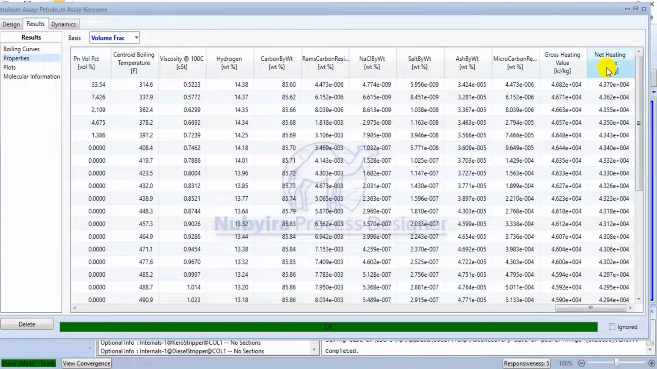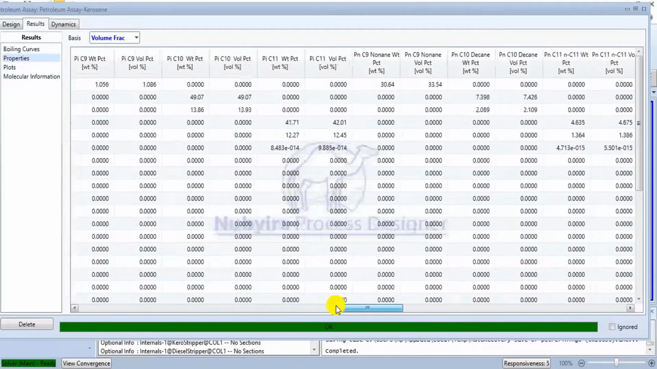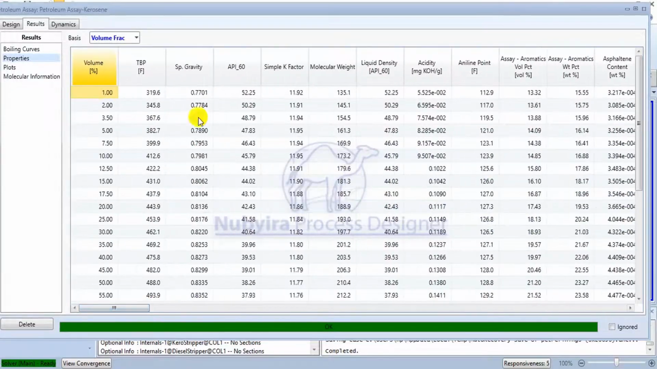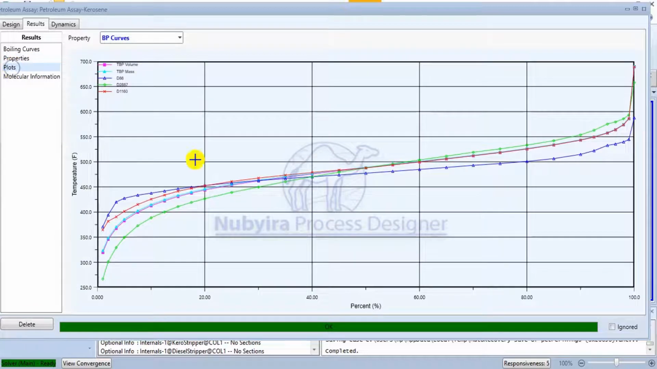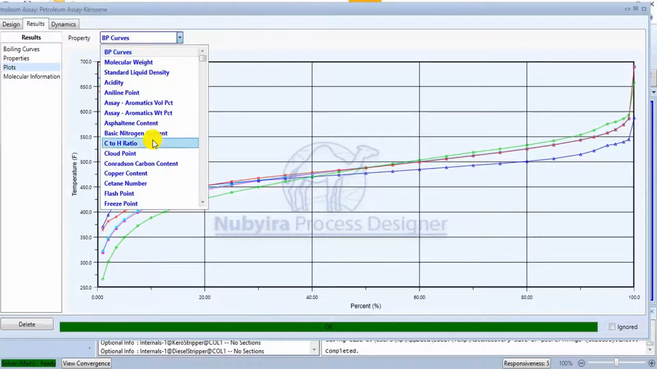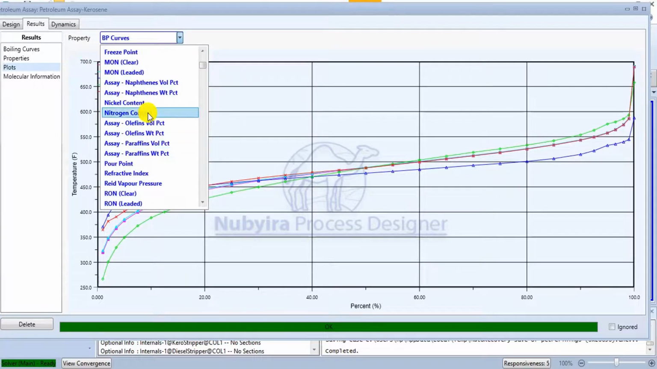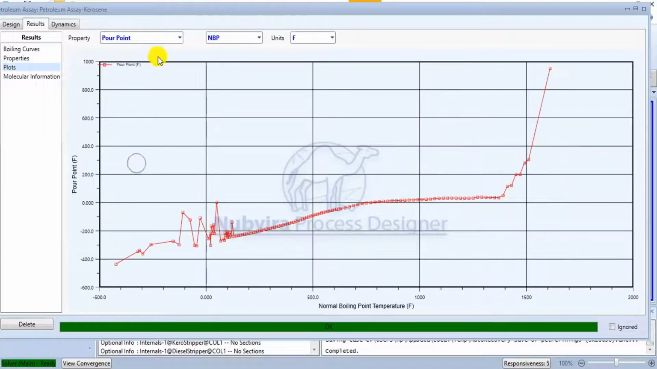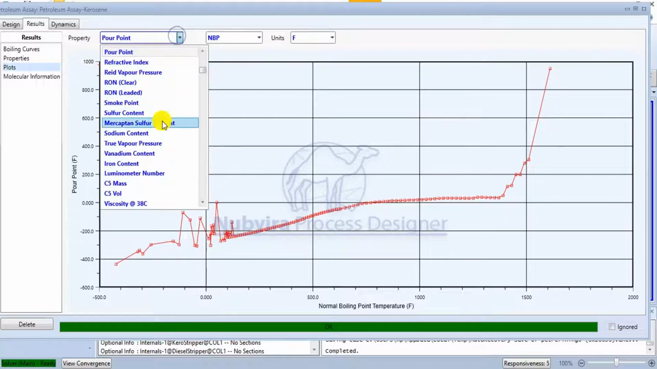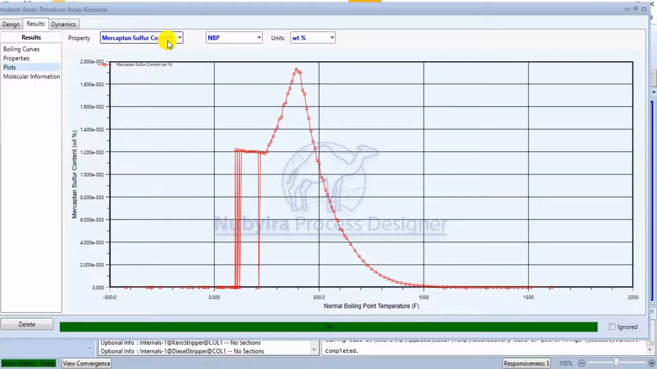So you have the heating value of the fuel. These are a lot of things that you can use to make decisions in your process. You can see the aromatics content here of the kerosene, and this is the plot for everything. You can check the plot for pour points here, for all the cut points, and the sulfur contents of the cuts.